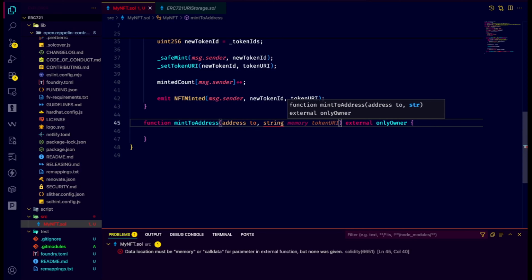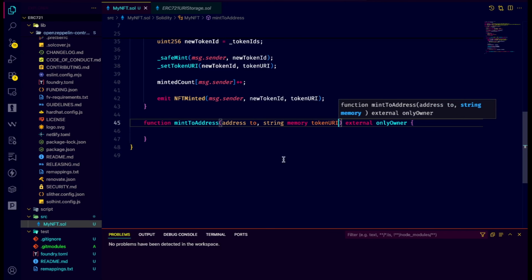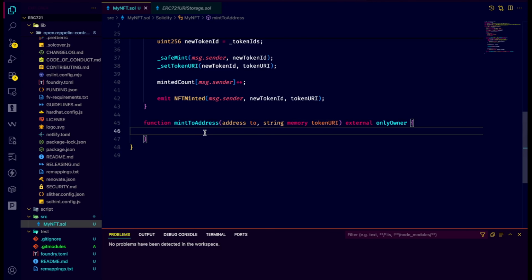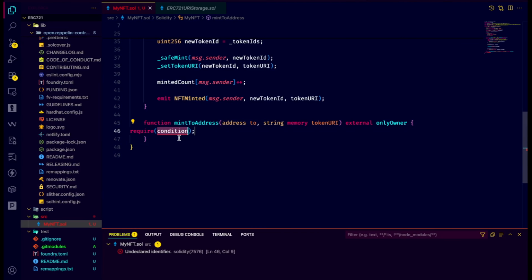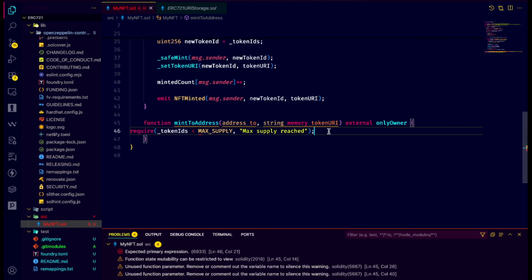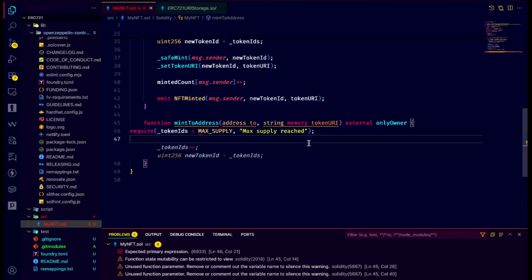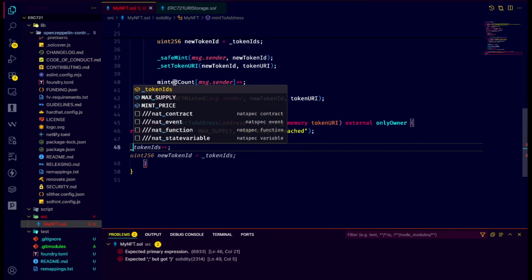So let's use string memory, not token URI, thanks to Copilot. And now let's check our first condition here. So require, the condition should be the token ID. Token ID should be less than maximum supply, or the maximum supply reached, and that's it. That's our first condition. And now let's write the token IDs function's logic.